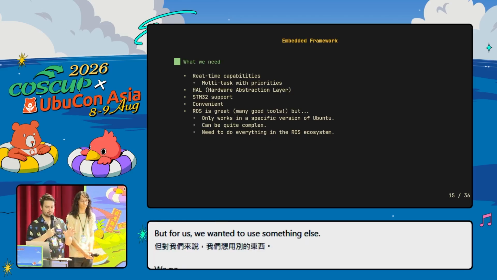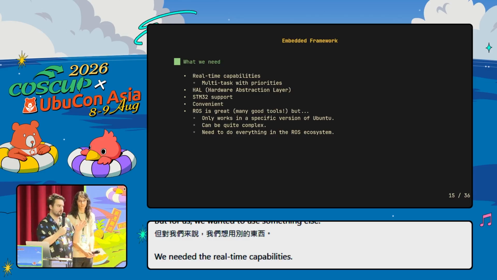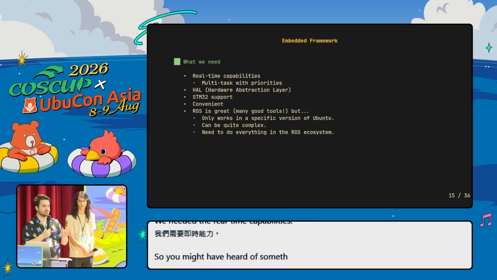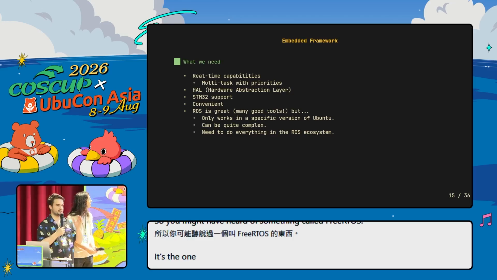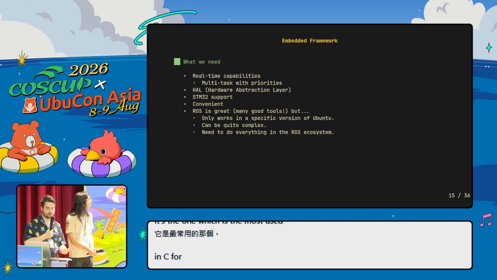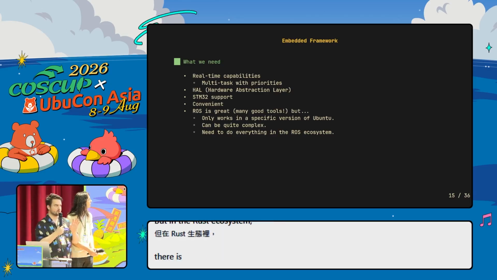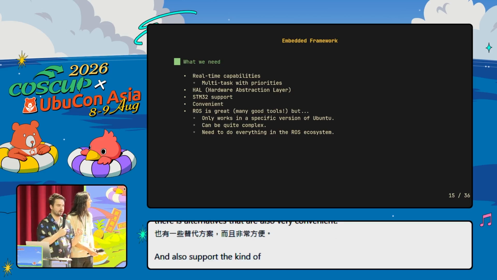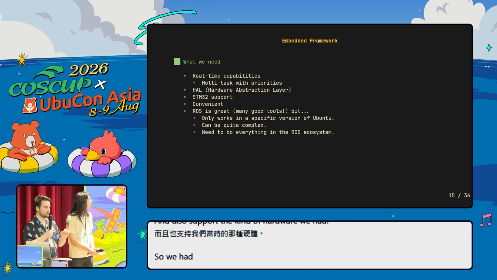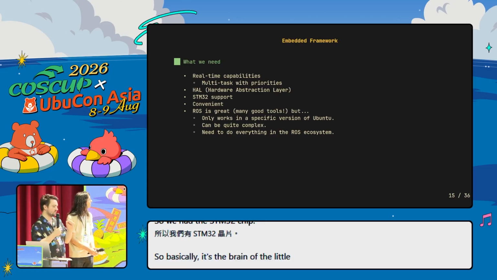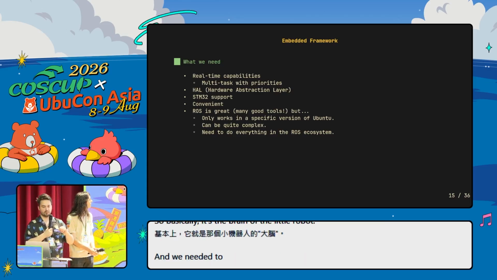We needed the real-time capabilities. So you might have heard of something called FreeRTOS. It's the one which is the most used in C for embedded development. But in the Rust ecosystem, there are alternatives that are also very convenient and also support the kind of hardware we had. So we had the STM32 chip, basically the brain of the little robot, and we needed to have support for it with our programming language.